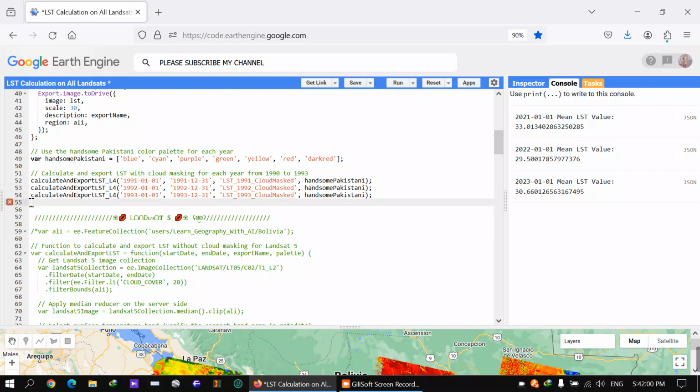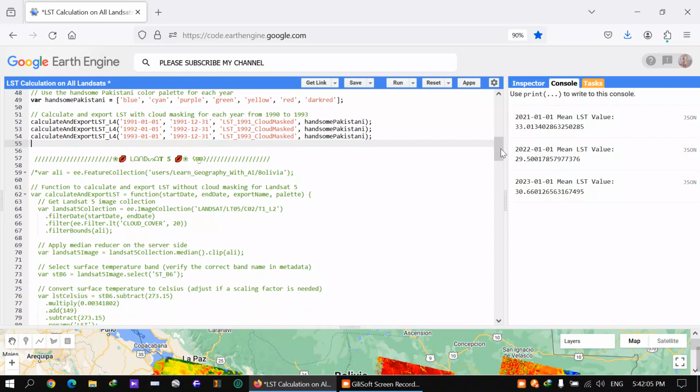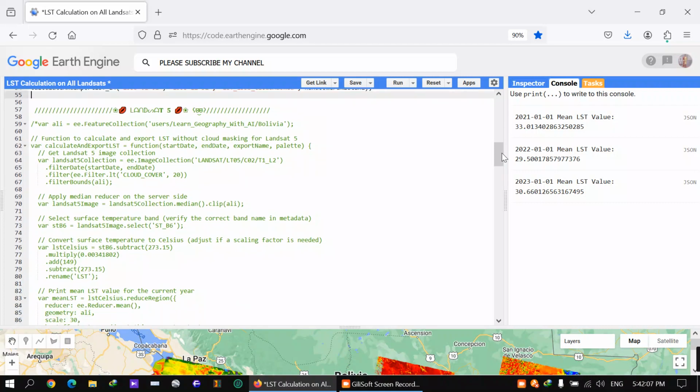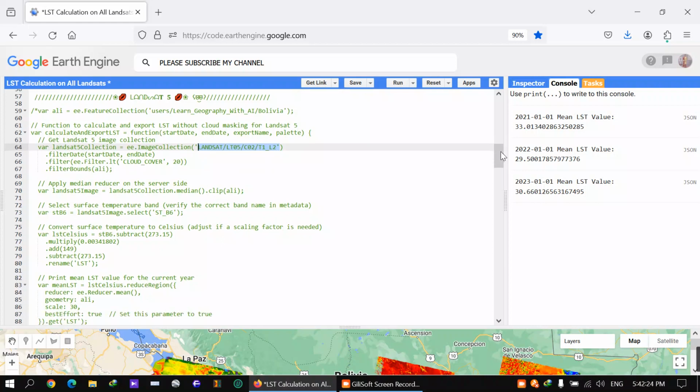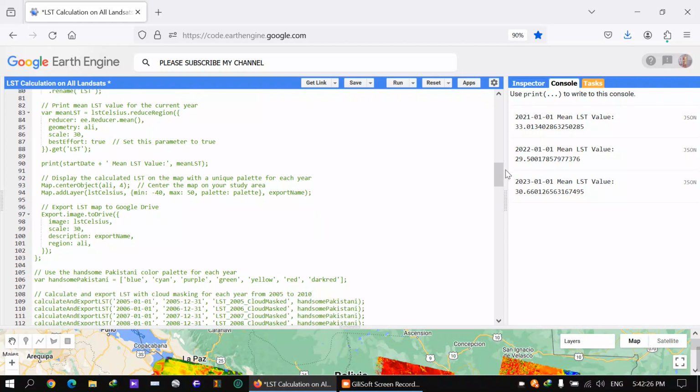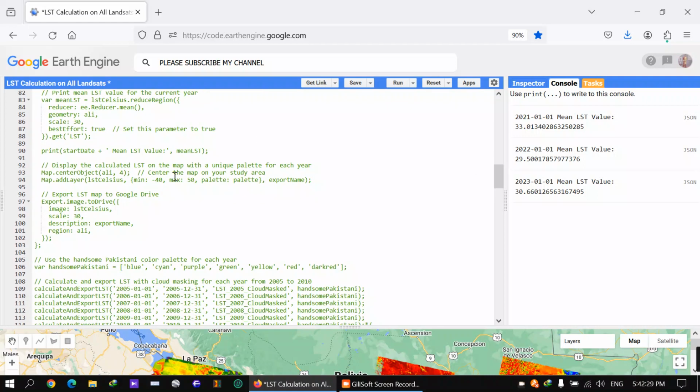So that was for Landsat 4. Now our code will be almost the same for all the others, with a little bit of difference, and I will show you what we will actually change. Here the band is the same, just the Landsat 5 collection is loaded here. You can see I loaded the image collection for Landsat 5, and the rest of the code is almost the same. And here I selected minimum -40 and maximum 50, for the whole world.